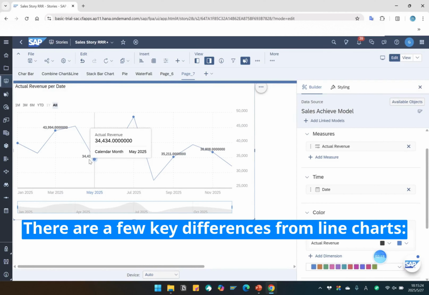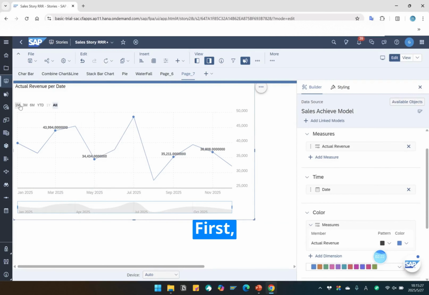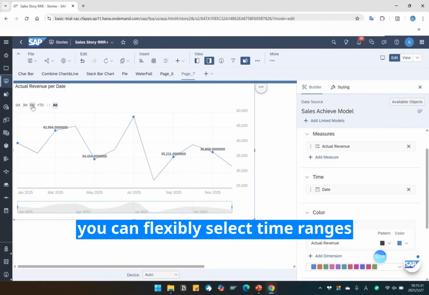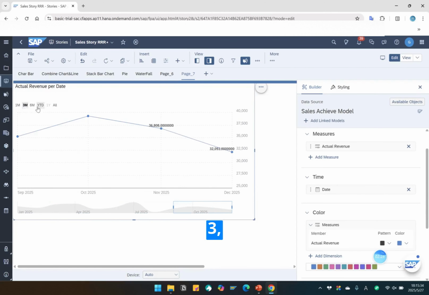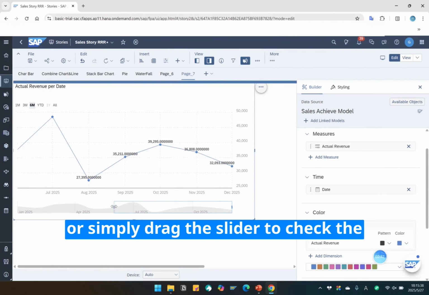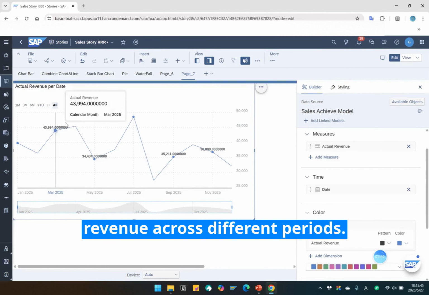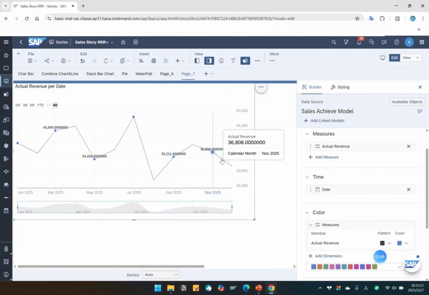There are a few key differences from line charts. First, you can flexibly select time ranges, view data for 1, 3, or 6 months, or simply drag the slider to check the revenue across different periods.